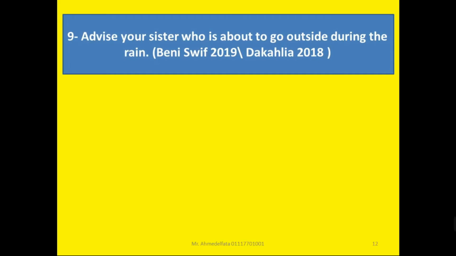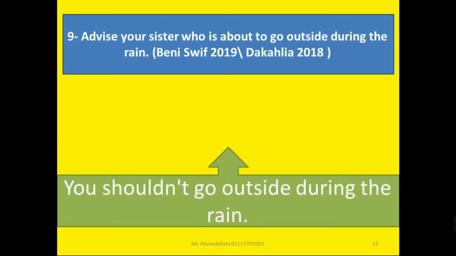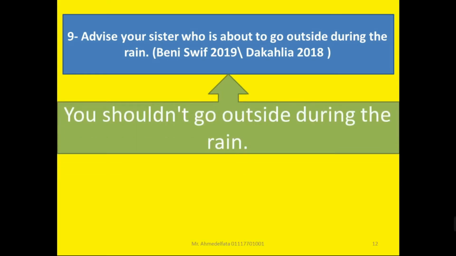Advise your sister who is about to go outside during the rain. "About to" means على وشك, to go outside, during the rain, في أثناء المطر. We want to advise someone who is about to go outside during the rain. You shouldn't go outside during the rain.